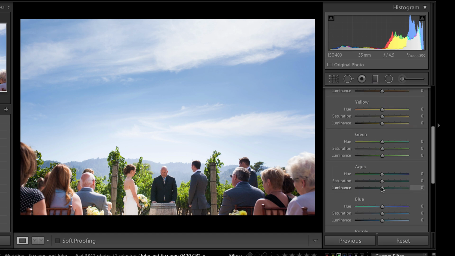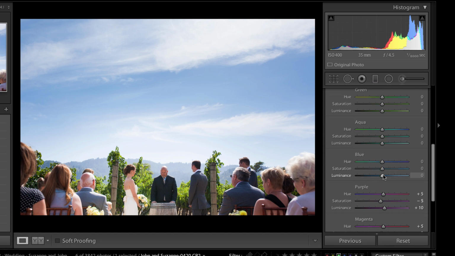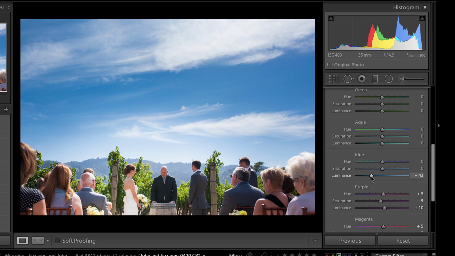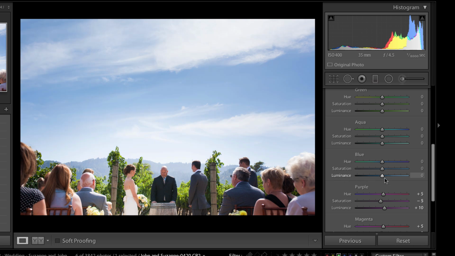I can go down to my blues, and I can do one of two things. I can bring the luminance down, which is basically how light they are. So there you can see automatically I'm starting to pull back those blues. Now, I don't want it to look fake, of course, but let's just bring that back. By the way, if you want to just zero those out, just click on the name. Or I could even bring the saturation up.